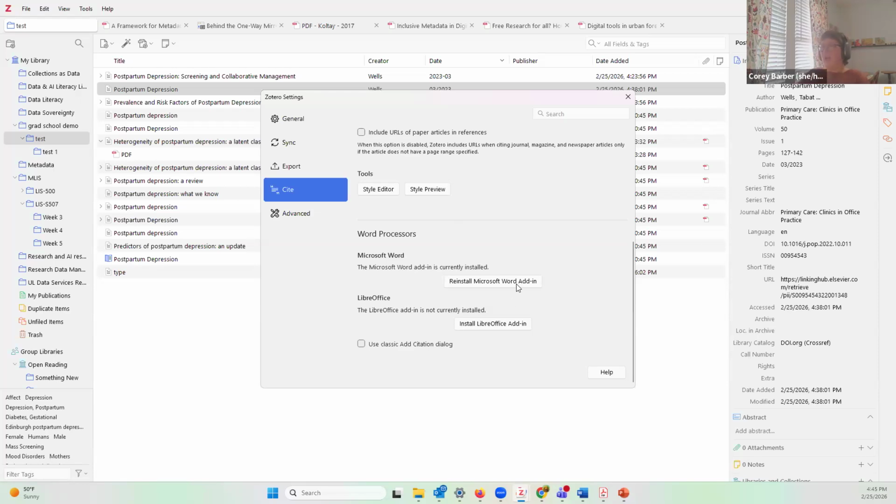Anyway, I already have the Microsoft add-in installed. Otherwise, it would say here, install Microsoft Word add-in. So if you bring this up for the first time and you don't already have that automatically installed, you would select that. It does also work for LibreOffice if anybody uses that.